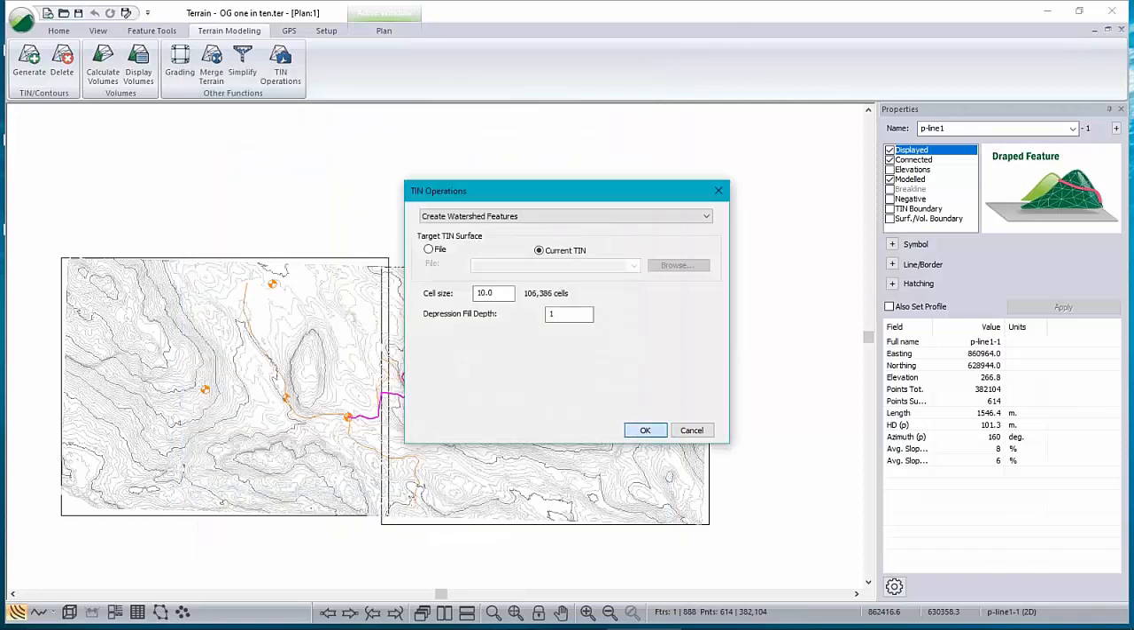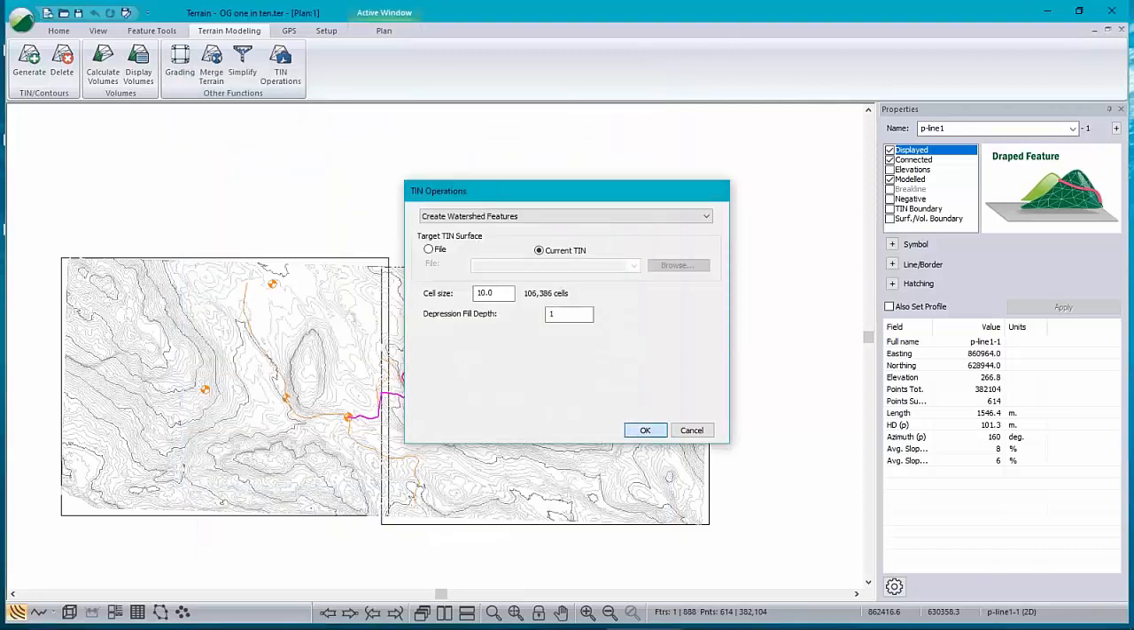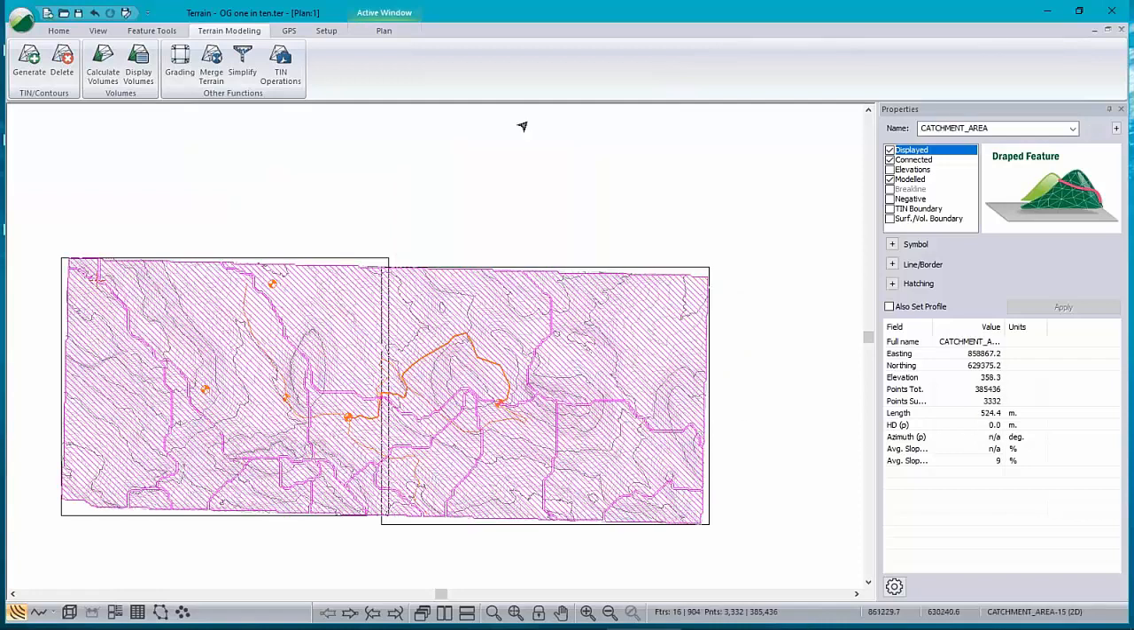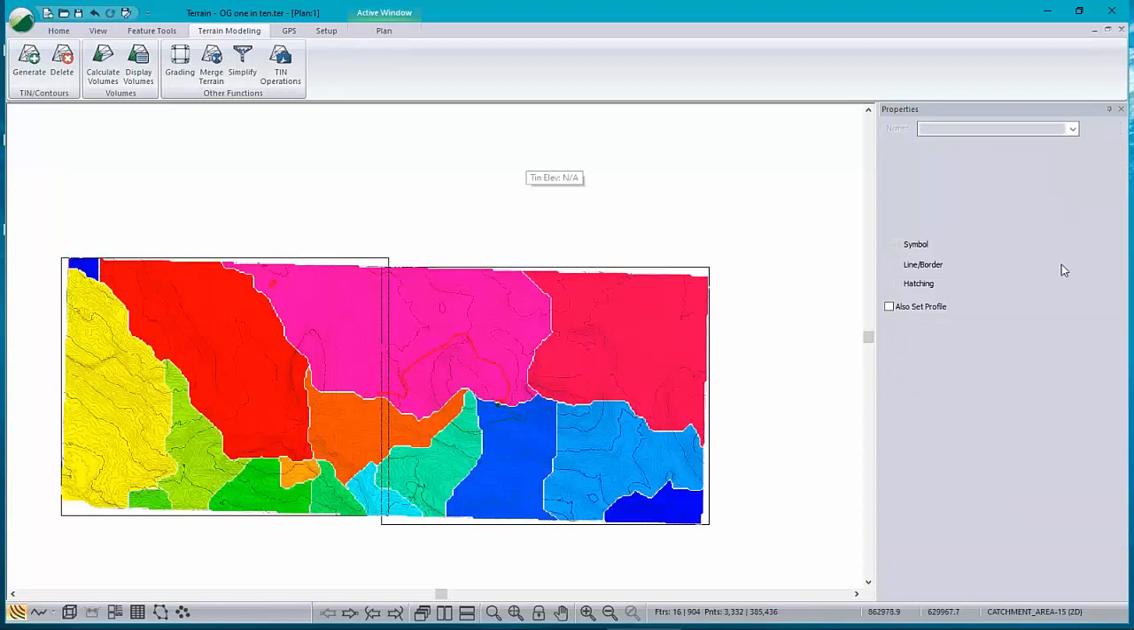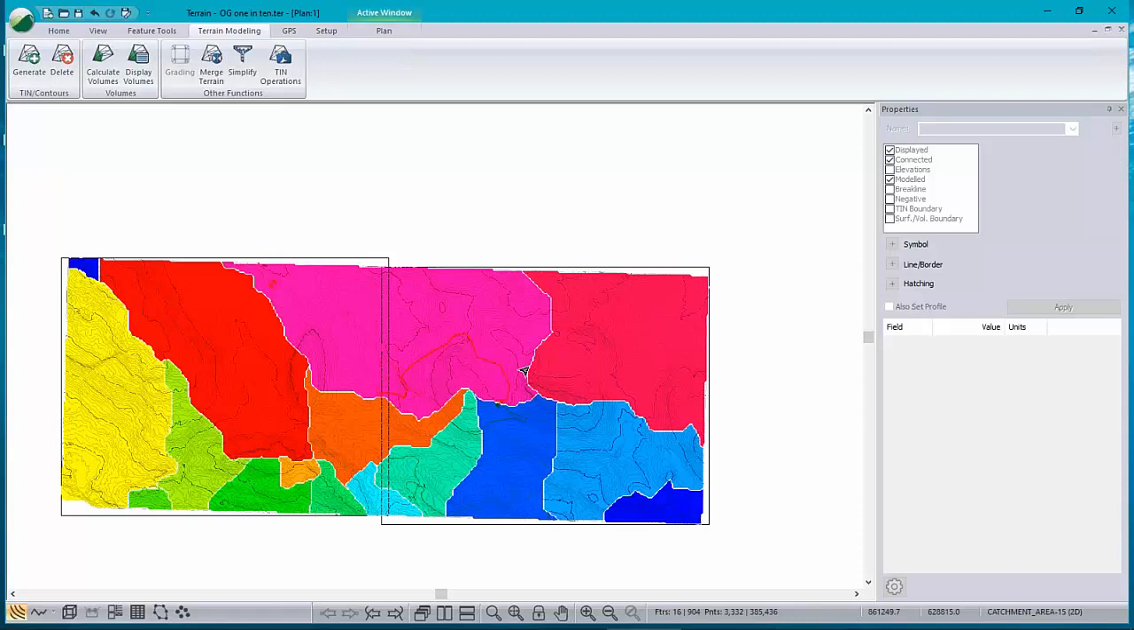Okay, press the button. It goes away and creates a bunch of polygons. You can see them clearly here, but they're all selected. If I deselect them, you can see the colors. And these are zones where you basically get dividing lines along ridge tops, so play around with that. See if you like it. That's the concept. It creates watershed boundaries.